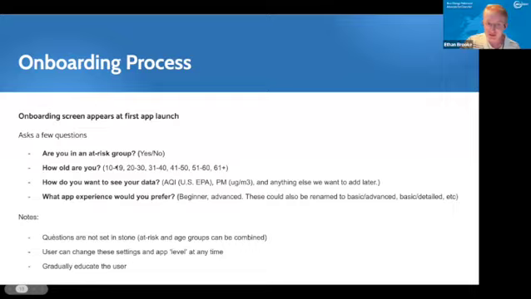So yeah, as I mentioned, these are not currently set in stone. And also we want to allow users flexibility. So if a user selects something, say they want to see the AQI when they're onboarding, of course, this is something that can be adjusted later on. They're not stuck seeing the AQI forever.